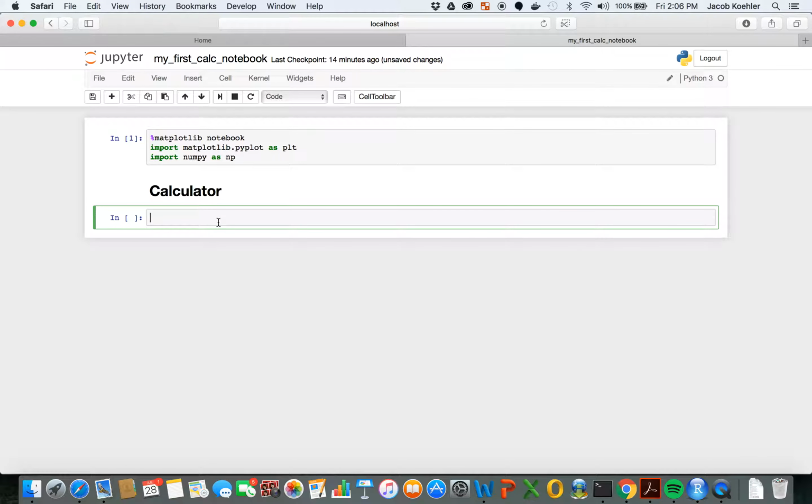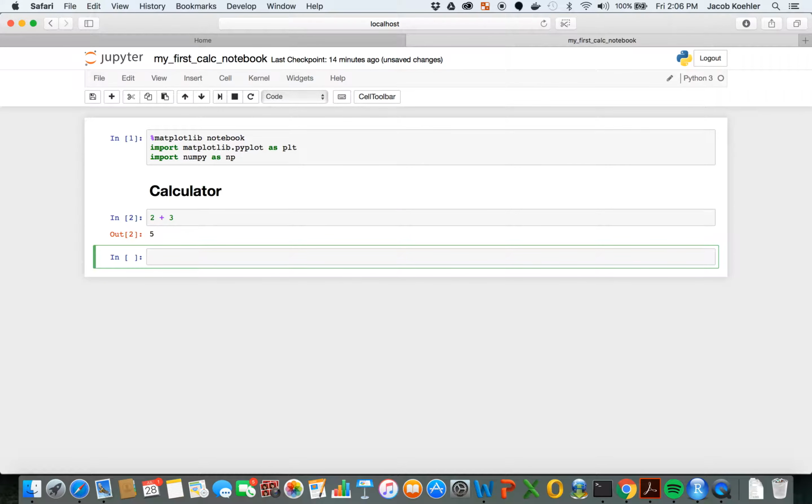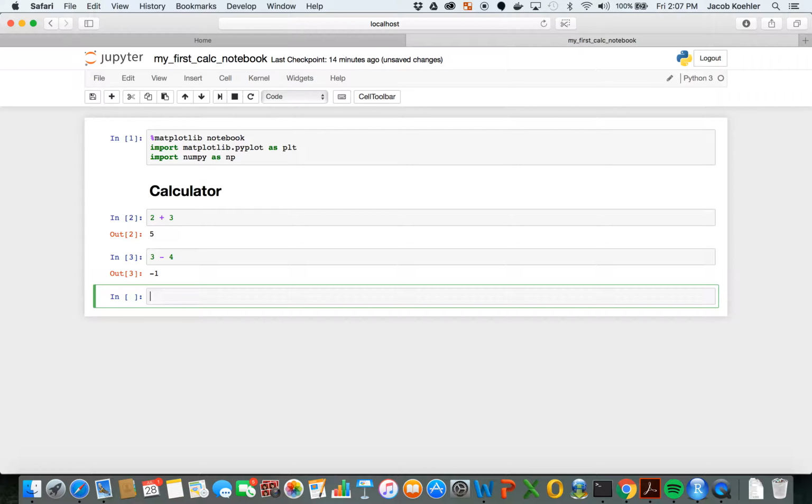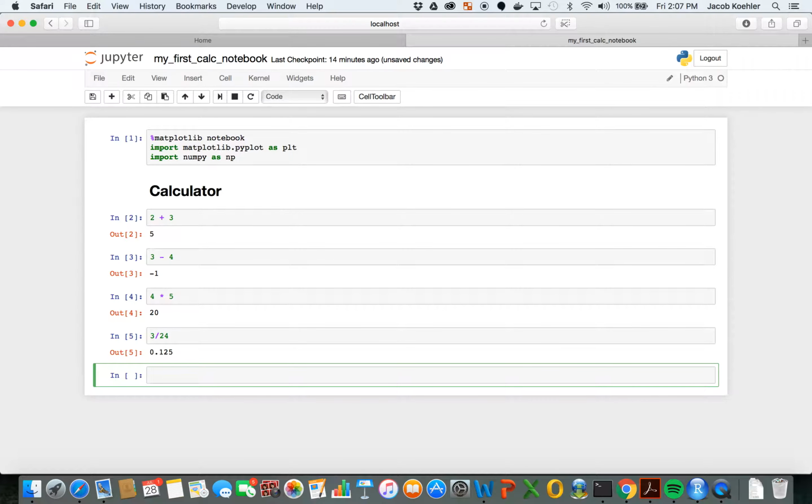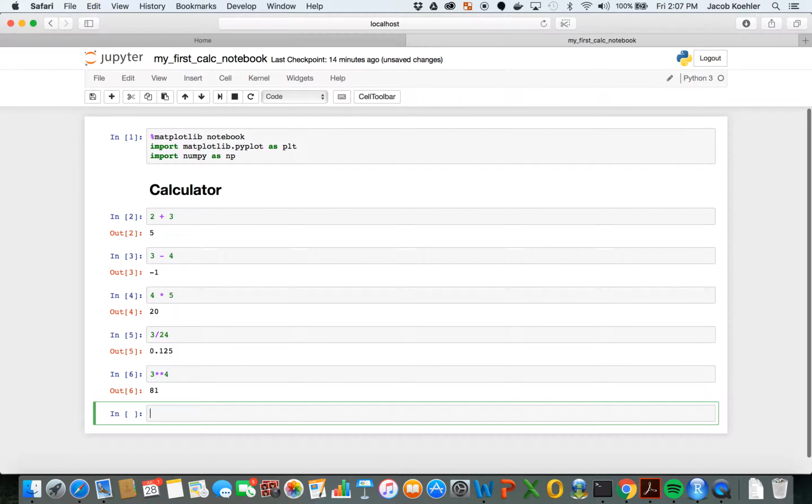Named calculator, and we're just going to look at basic computation: 2 plus 3, Shift Enter, subtraction, multiplication is the asterisk sign, division is /, exponents, 2 asterisks. Okay, so that's the basic calculation.